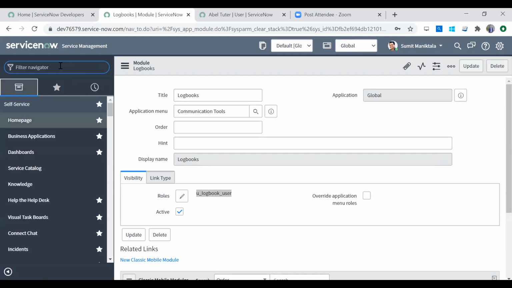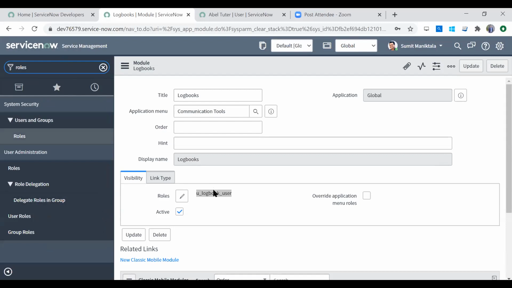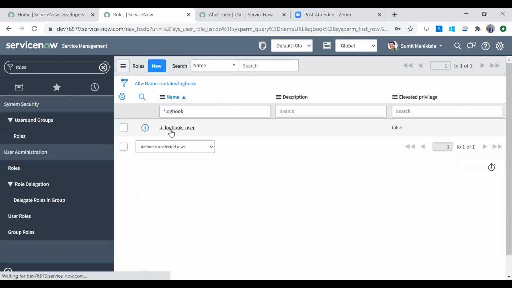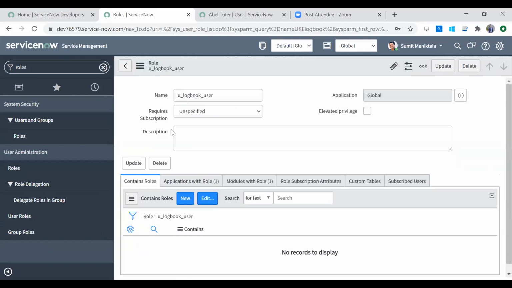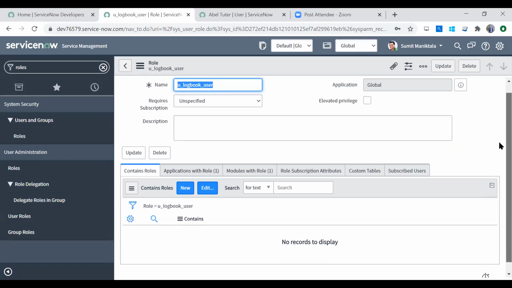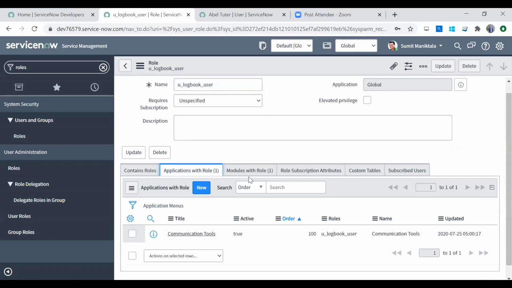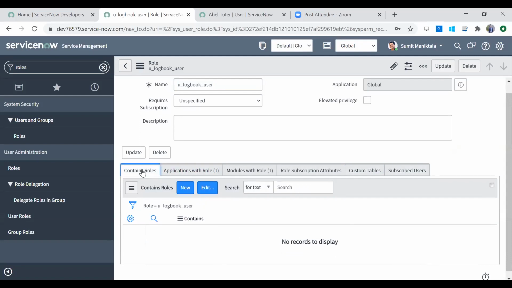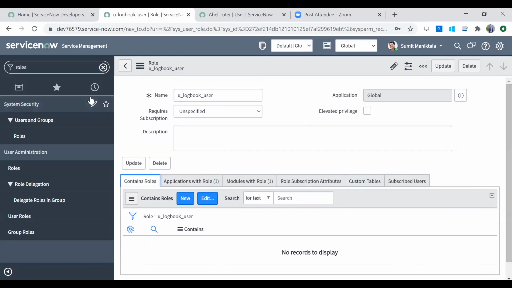Let's go to the roles module and we'll search for this role. Logbook, that's my role. Now we'll look at it in detail. This role doesn't have a child role. It does apply to this role application, this module. So there's nothing very specific about it, right?